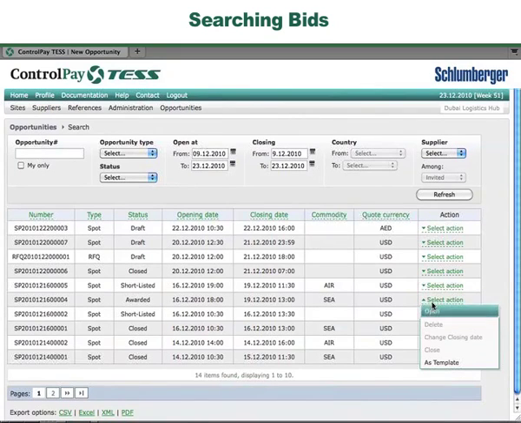During the process, you can perform several actions for a selected bid. You can open it, you can view its details or edit it if it hasn't been opened to suppliers yet. You can delete it if it hasn't been opened to suppliers yet. You can change the closing date. You can close the bid prior to its original closing date. And you can save its details as a template for future use.